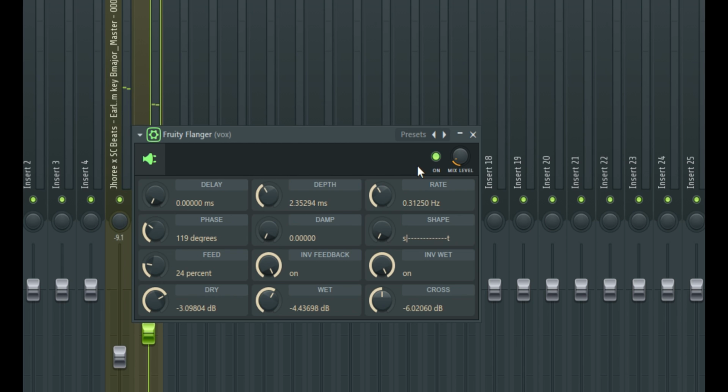You can hear it kind of smoothing out the high end of the vocal. So if you want your vocal to sound a bit smoother in the high end, you can try using the flanger. Now, there are so many ways you can get this smooth vocal effect, but flanger is one of the easiest and free ways to do that in FL Studio.